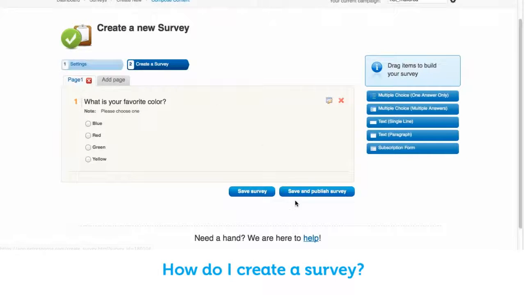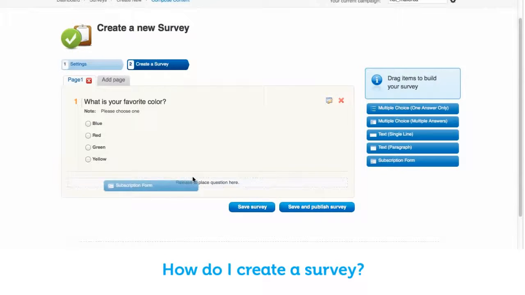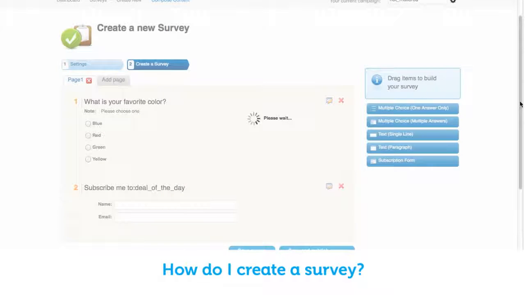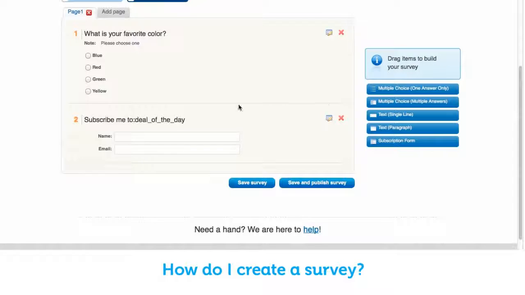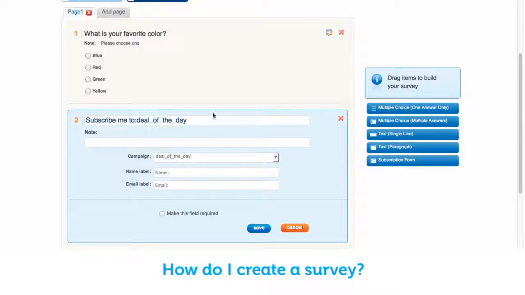So that's how to set up the questions, all the different types you might be having, and set up the settings just like we did in the previous one. And this is what the subscription form looks like. You'll choose which campaign. We'll edit it. You can choose which campaign they'll be subscribed to. And you can change kind of what it looks like. If you don't want it to look exactly like this, obviously, you can edit that.